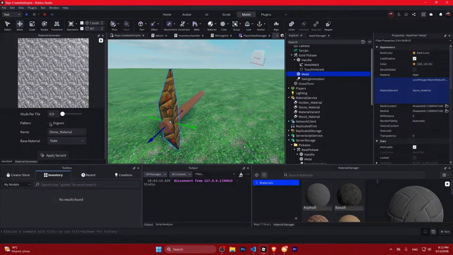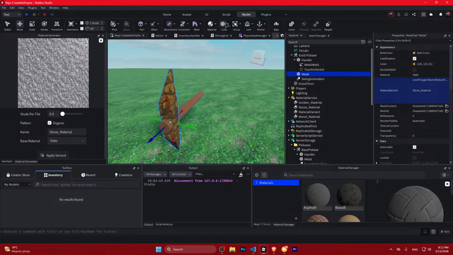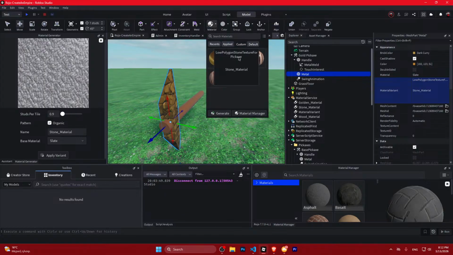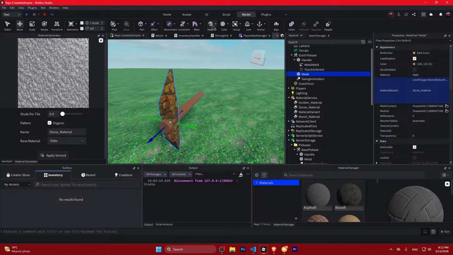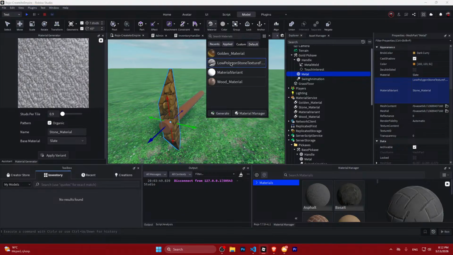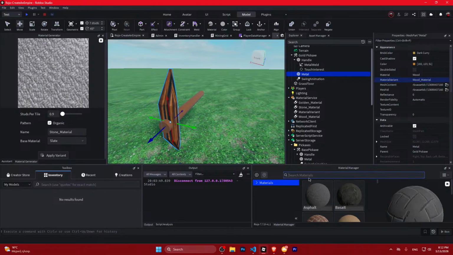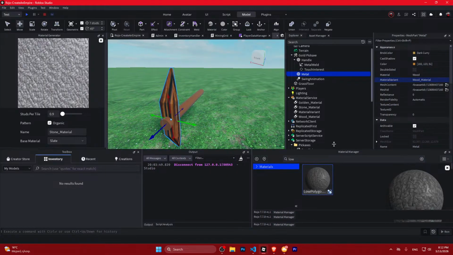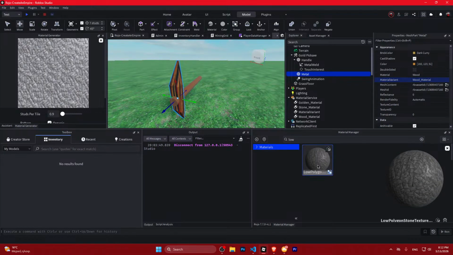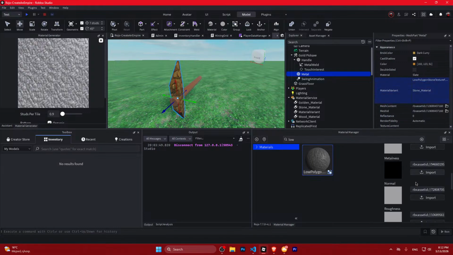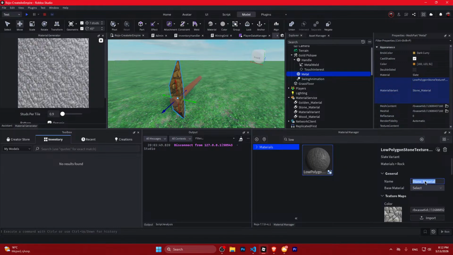Okay, apply the variant. But I would like to change the name of the material. Why can I not do that? It breaks my nerves, I'm getting crazy. Can I do that? Apply. So the name is stone material.